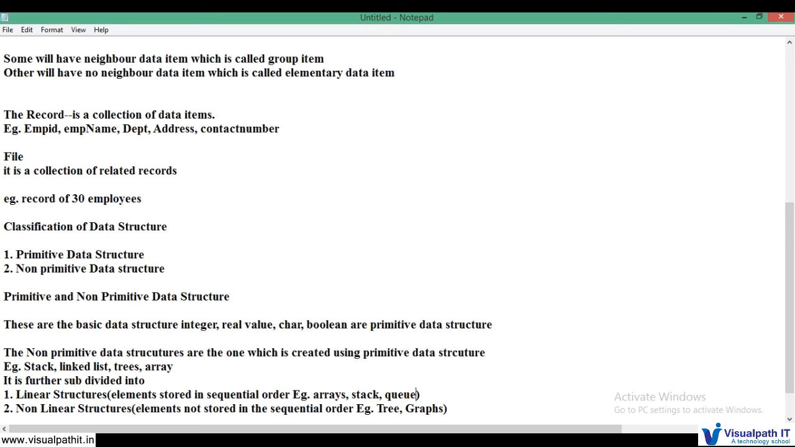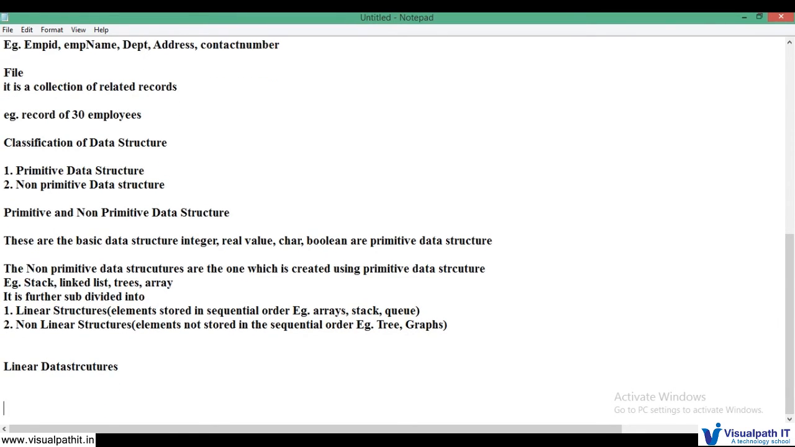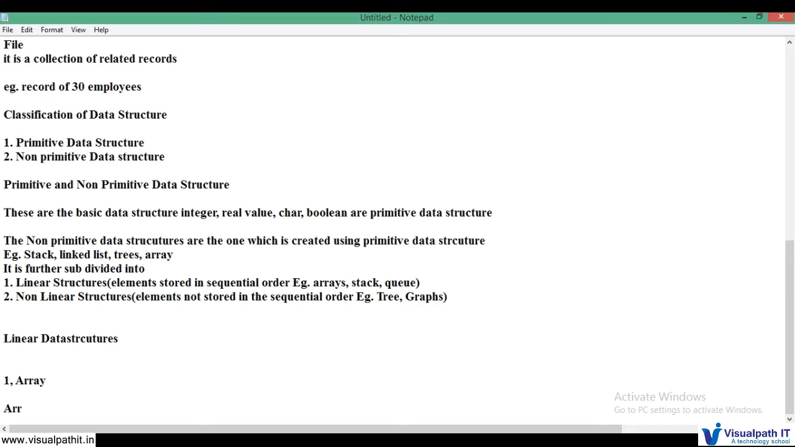Okay, so what is an array? An array is a linear data structure. Okay, so how are we going to store the data in the linear data structure? In depth, first one is what? Array. Okay, so an array is a group of similar data elements, right?